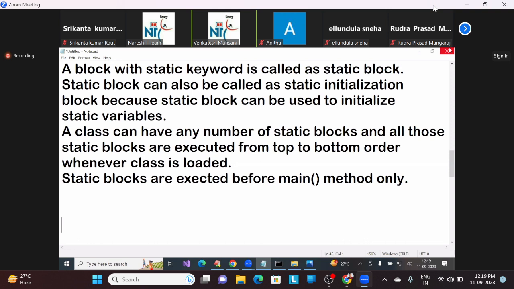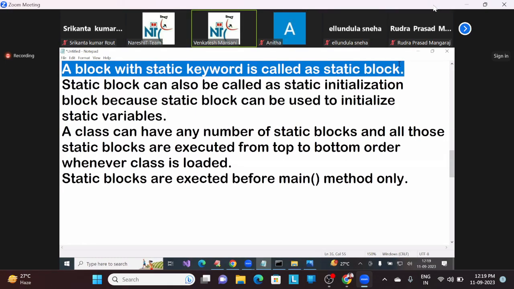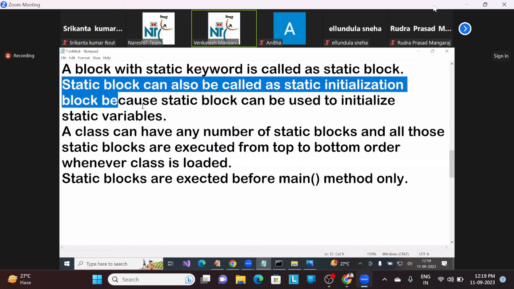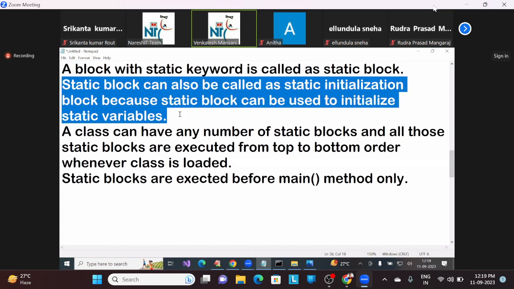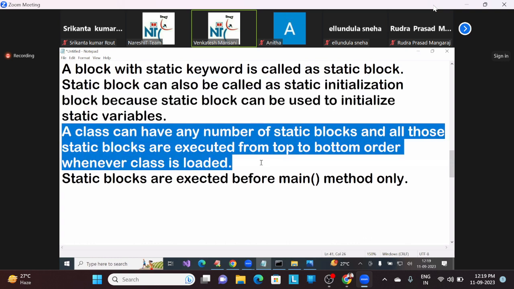Is it completed? See, a block with static keyword is called as static block. So whatever you studied just now, block. For that, if you attach just one keyword, static, it is called static block. Static block can also be called as static initialization block because static block can be used to initialize class variables, static variables. You can write n number of static blocks, top to bottom order, whenever class is loaded.